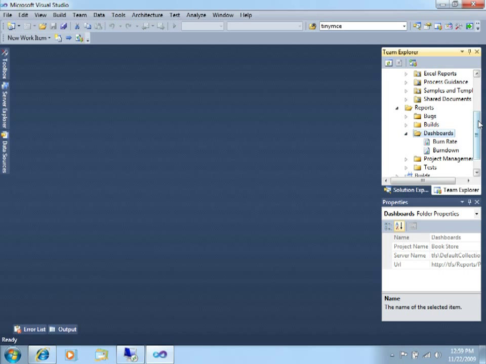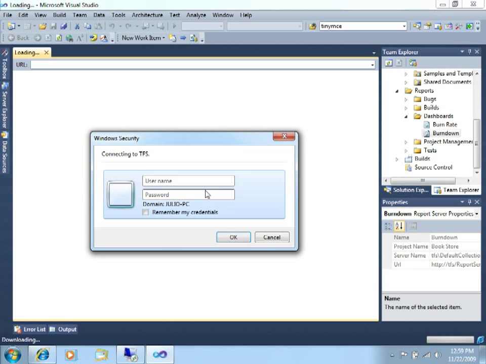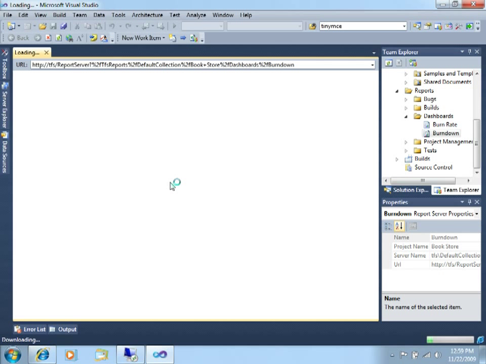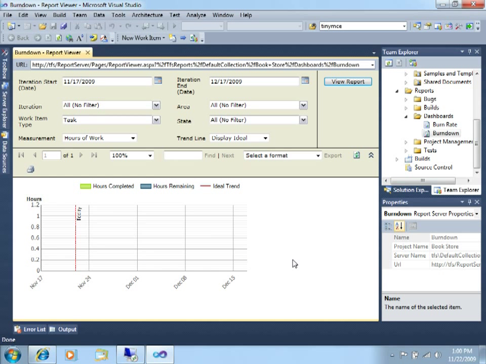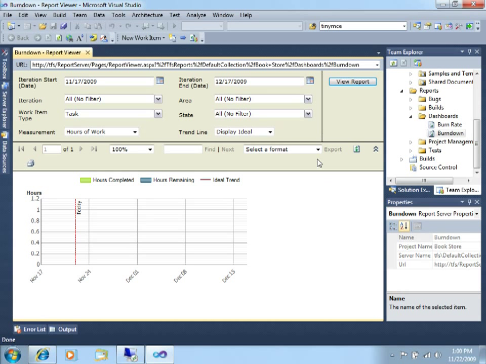We can make sure that's true by double-clicking a report. Now let's try to see this report. As Julio, you can see the reporting services page is opening right into the main Visual Studio IDE. And it should load in a few seconds. There you go. So Julio now has access to the reports.